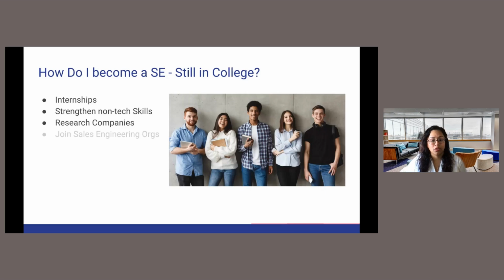And last but not least, you can also join sales engineer organizations to have a community to lean on and learn from. I'm going to put 2 examples in here of some of the technical sales engineer organizations that you can join today. We have the Sales Engineers and the Pre-Sales Collective.